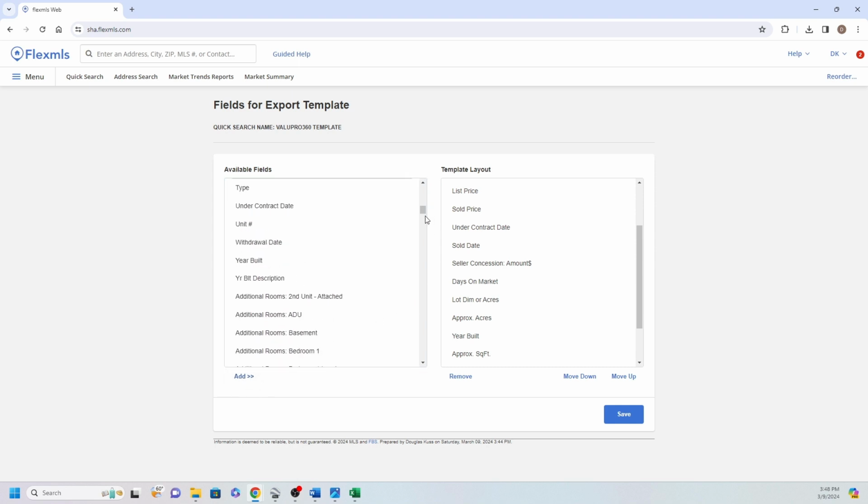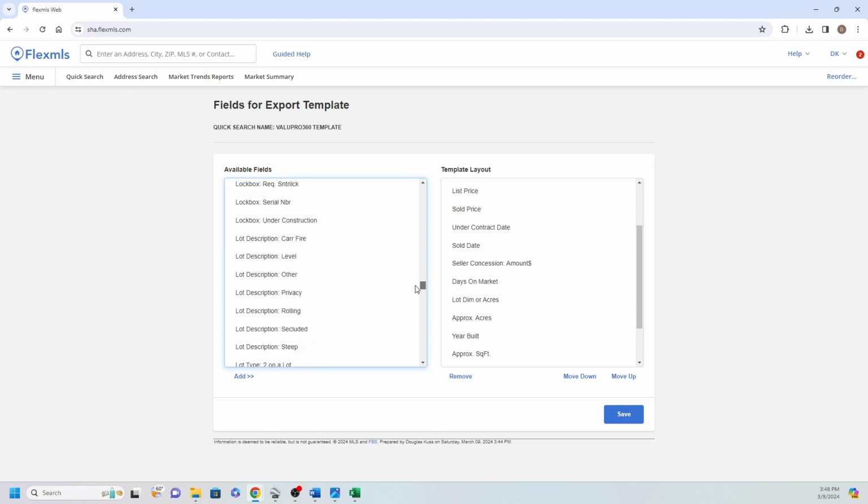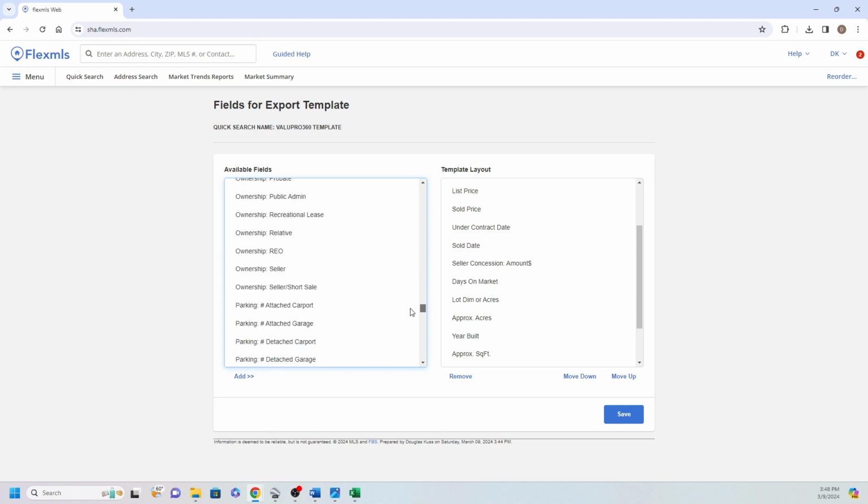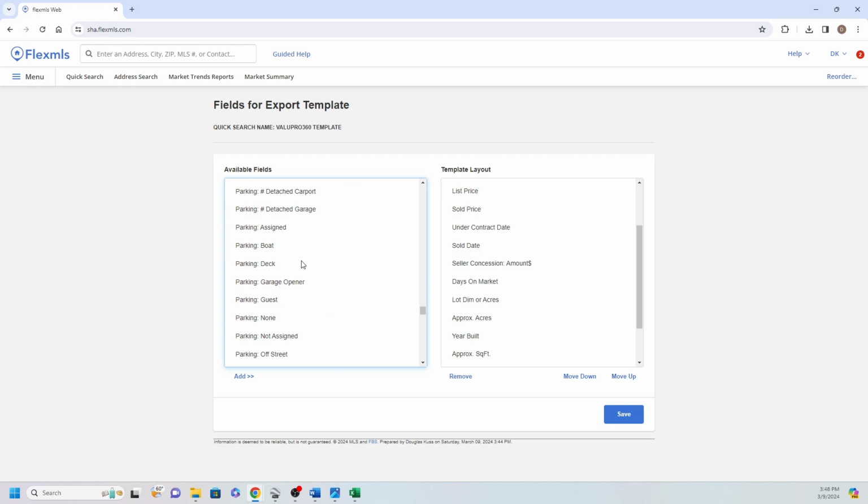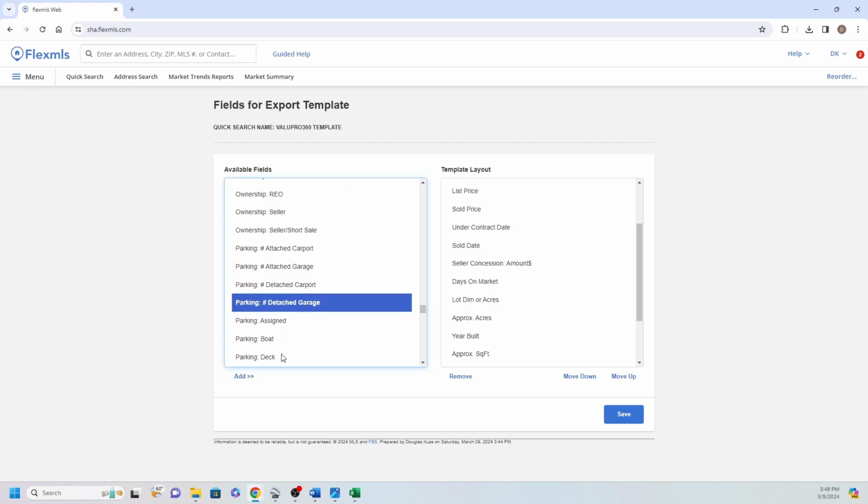Next after that is parking for garages. So we're going to scroll down to parking. And we're going to see that we need attached garage and detached garage. I deal in carports, so some of my templates are set up to export carports. It's up to you whether you want to deal with carports.